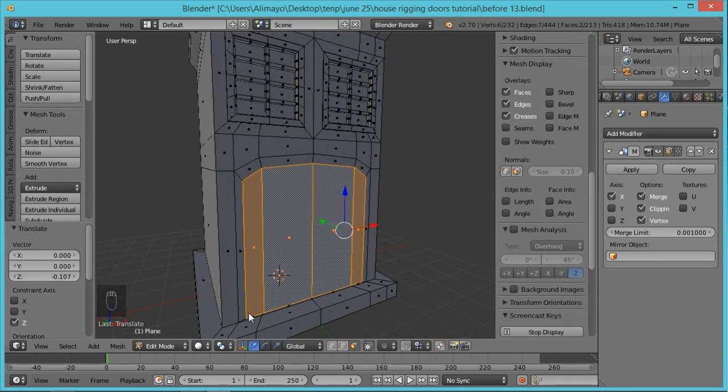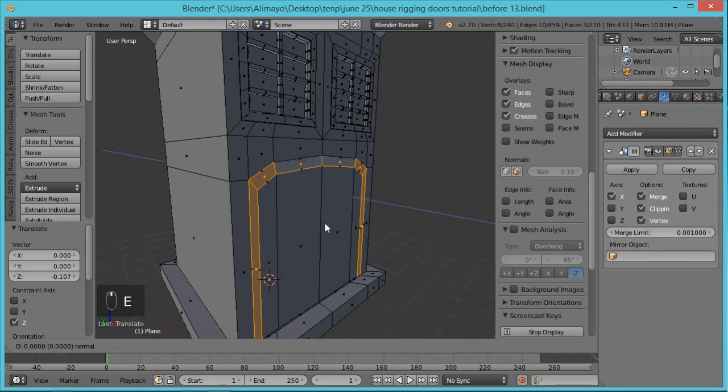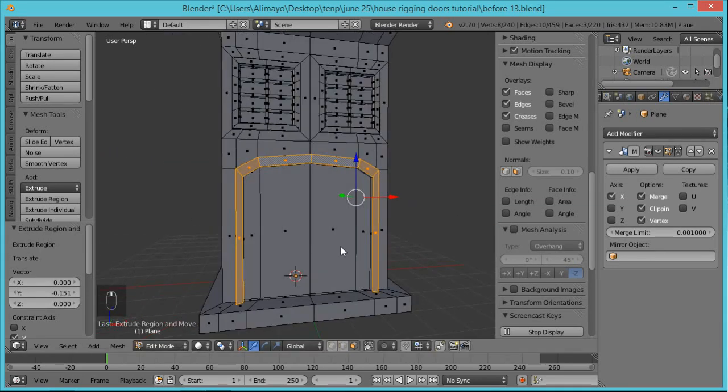Okay, now what we're going to do is, with face select still on, we're going to left click here, we're going to hold Shift. And while holding Shift, we're selecting right here. Then we're going to hit E to extrude on the Y axis. Pull out just a little bit of thickness like that.